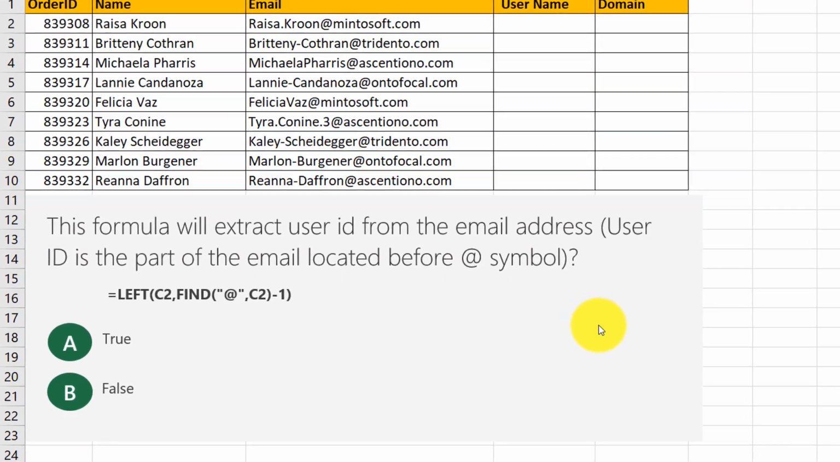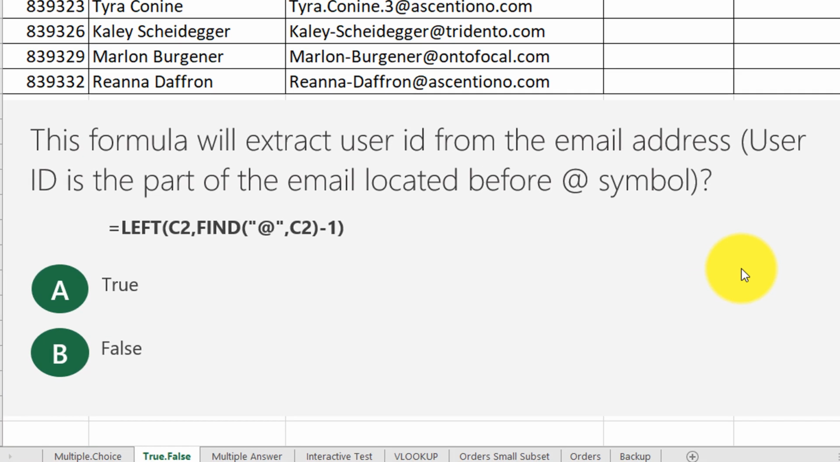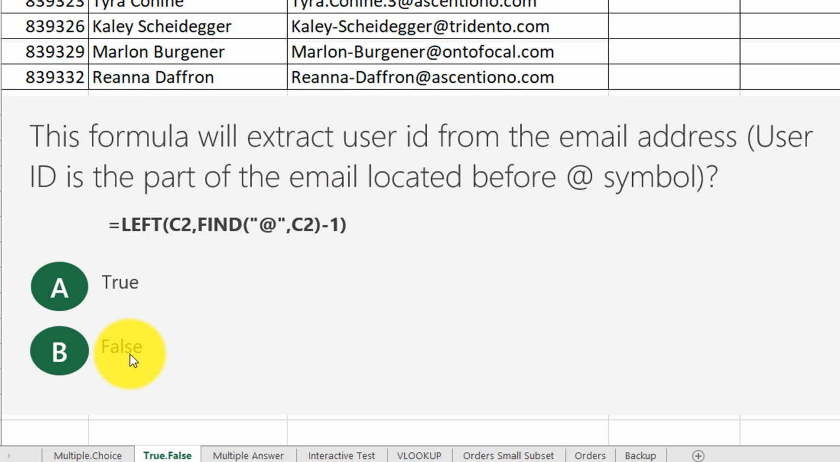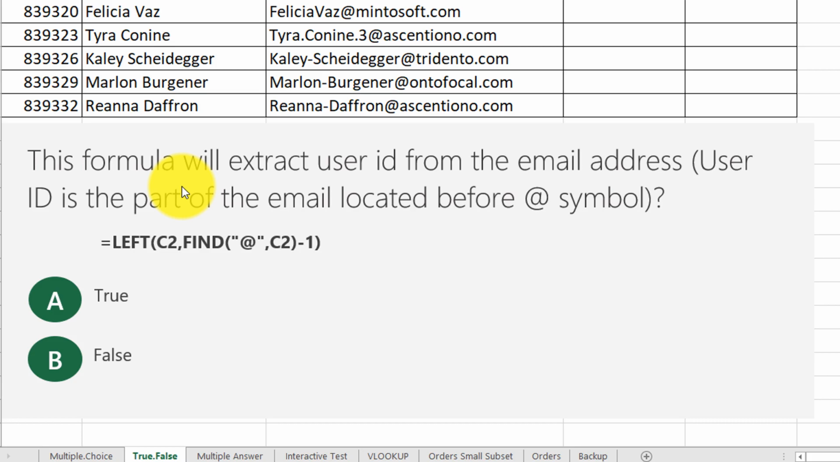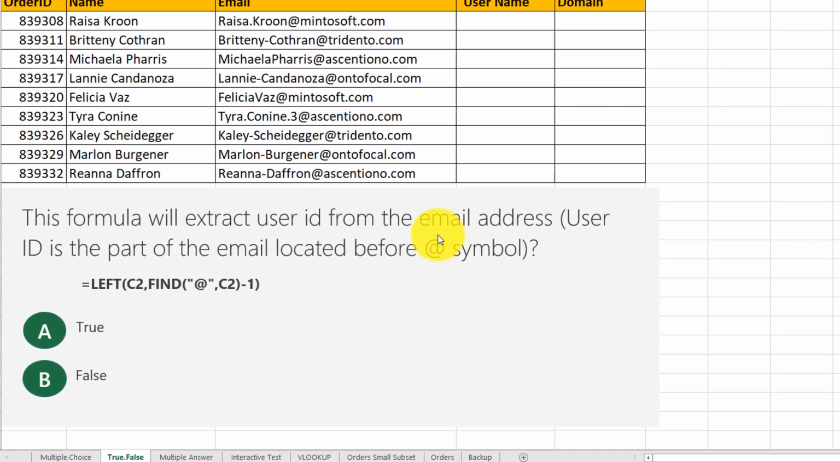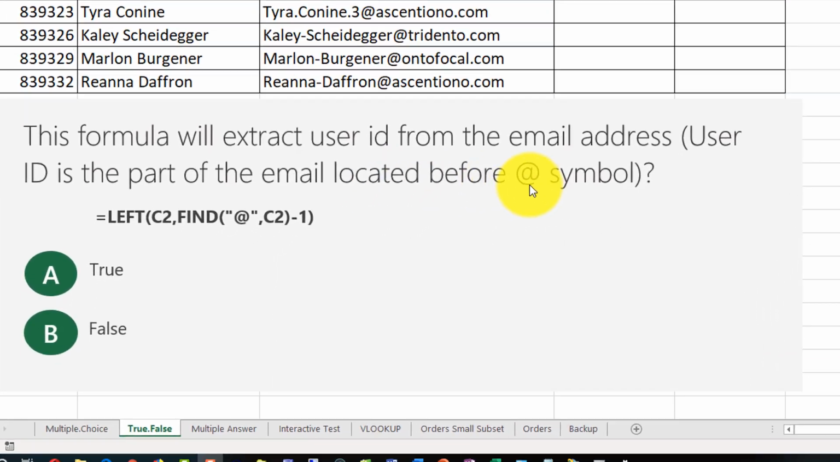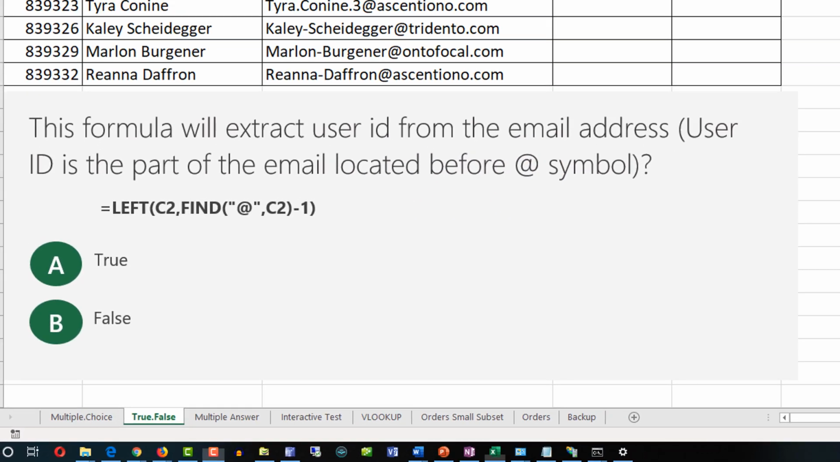Now let's continue and look at the second type of question that being asked during the Excel interview test. And the second type is the true-false question. The question here is, this formula will extract user ID from the email address. And user ID is the part of the email located before the at symbol. So let's look at the email address.